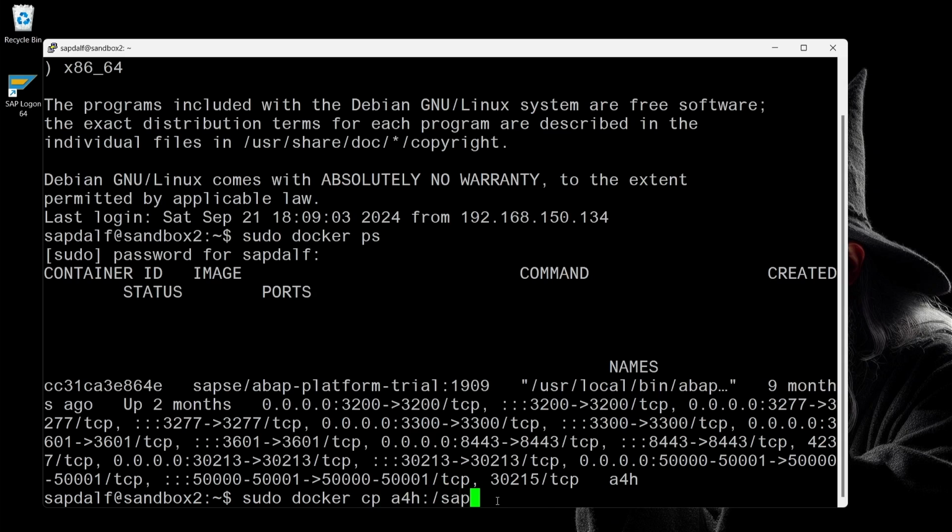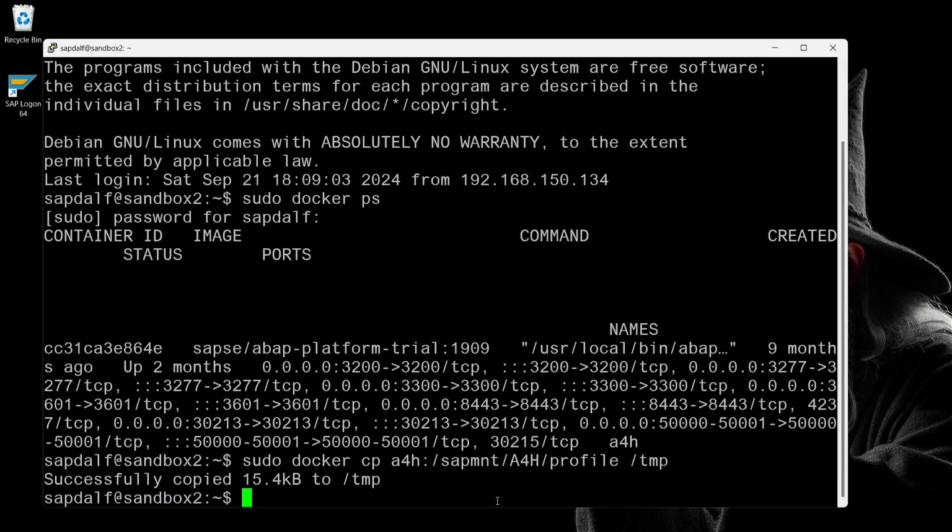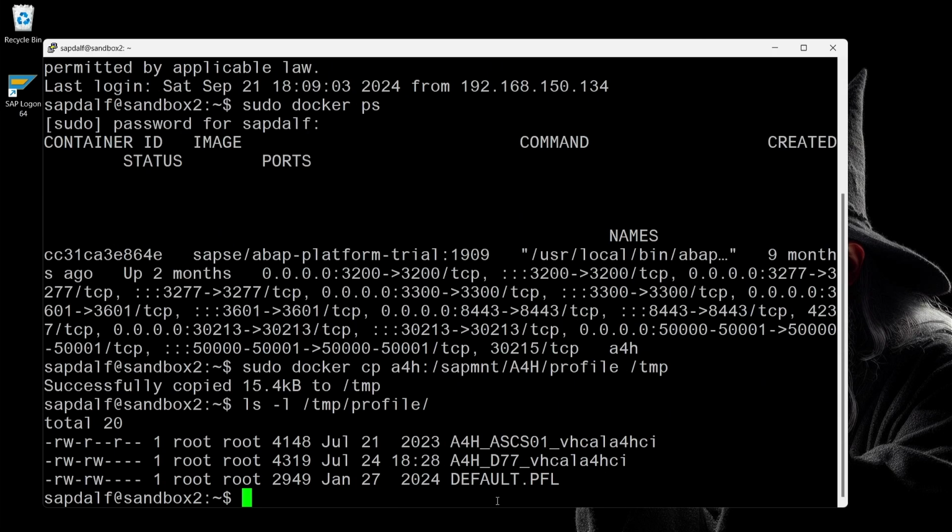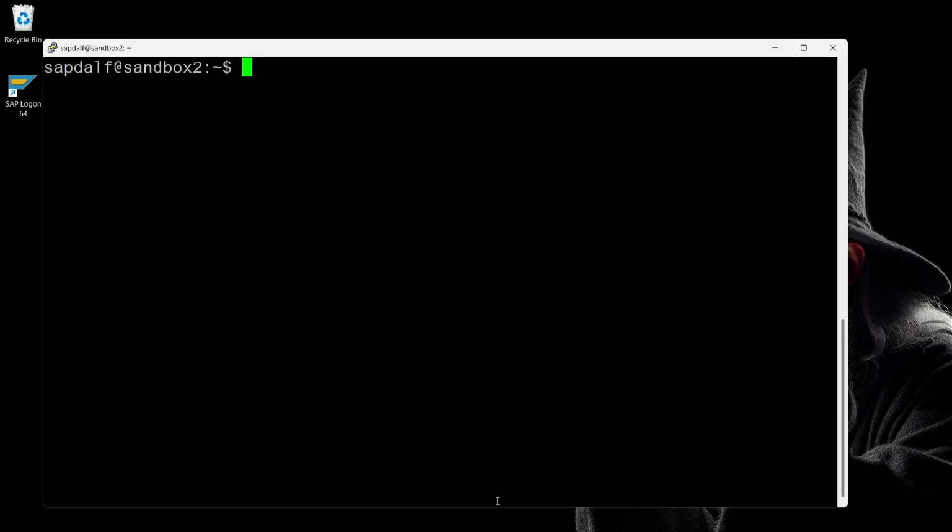First I specify container, then path to file or directory. Finally destination, which is /tmp in my case. The whole folder has been just copied. I see that there are 3 profile files in TMP. So I already have everything I need.